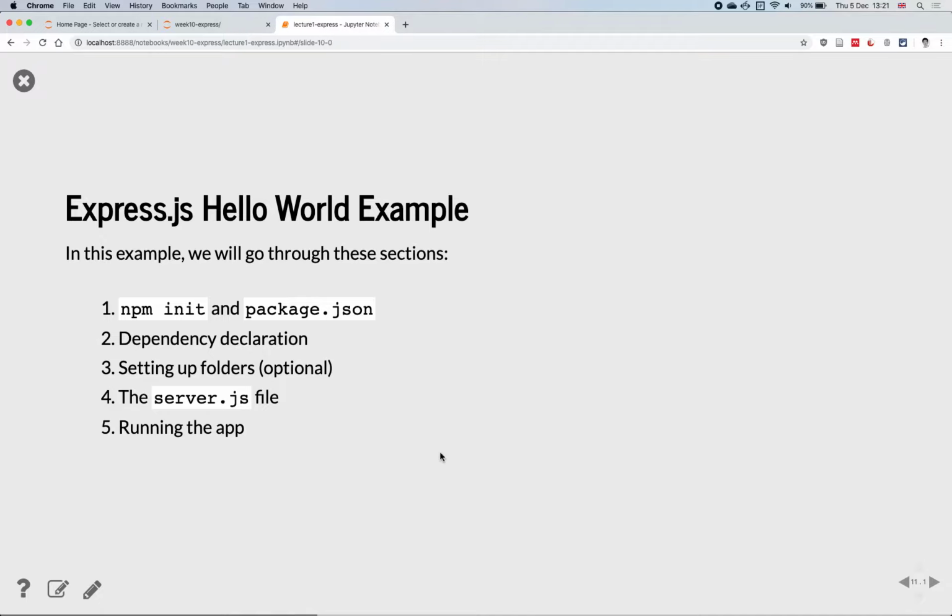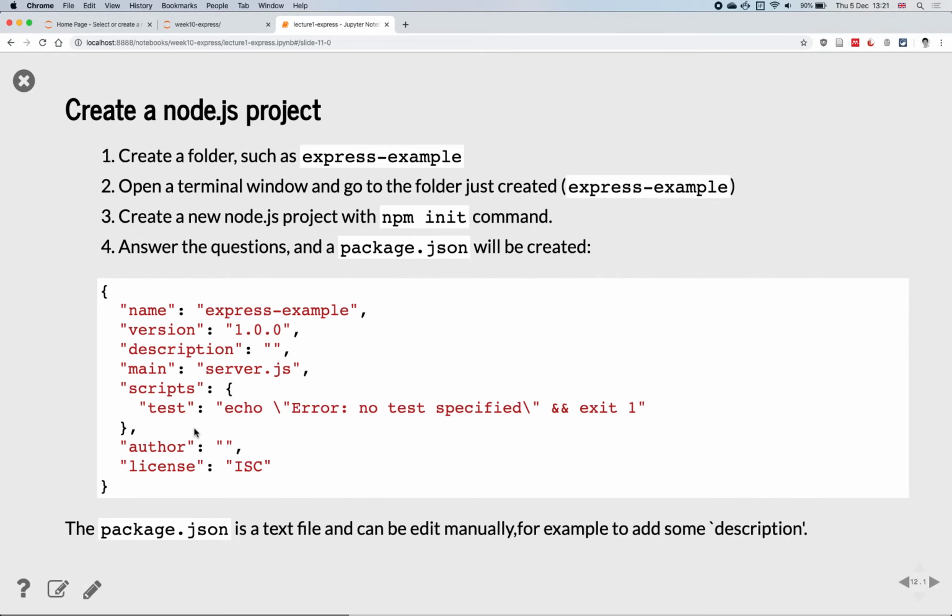Now we can see how we create the simplest Express server. So first, obviously, you have to create a Node project, and then you need to install Express.js, which is an extra module you have to install. It doesn't come with Node.js, and you have to import that in your code. And you might need to set up a server. That's optional. And you write your code in some file. In this case, let's call it server.js. And finally, you run the app.